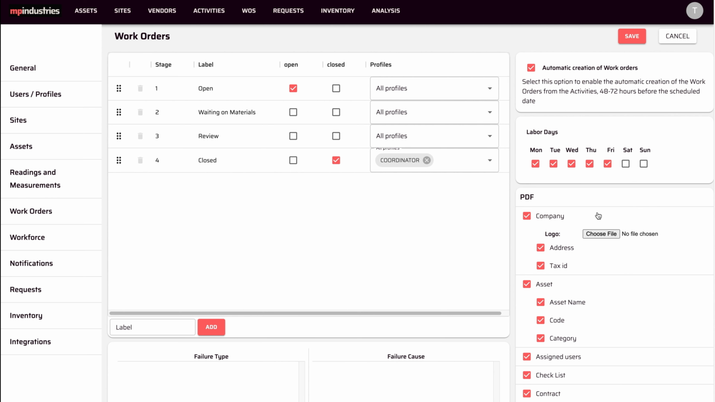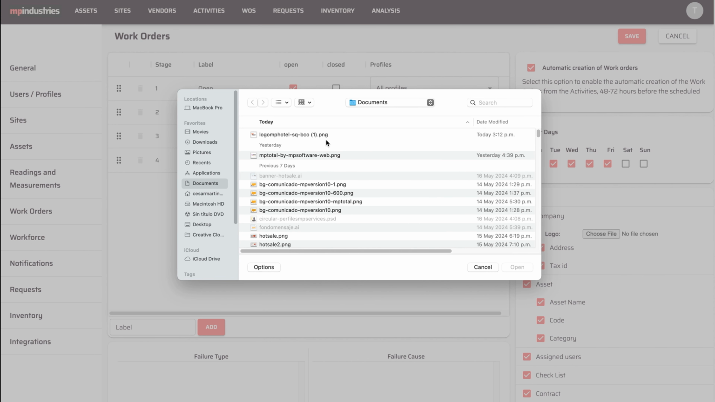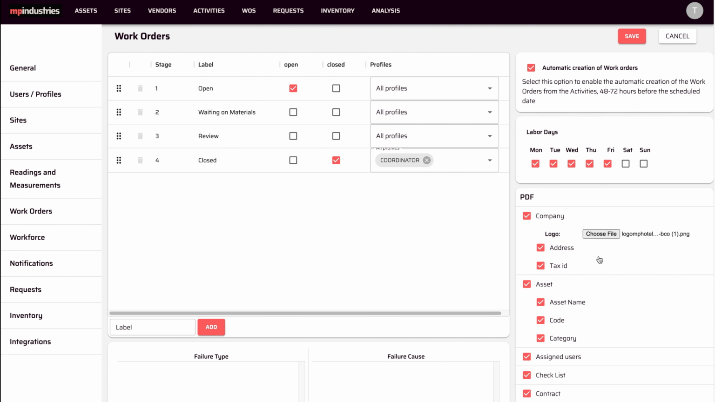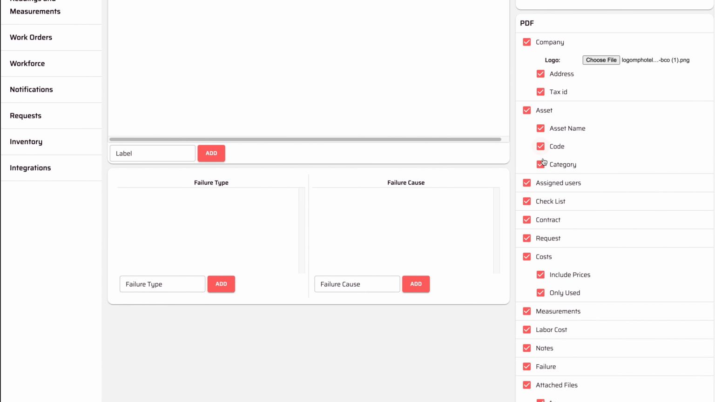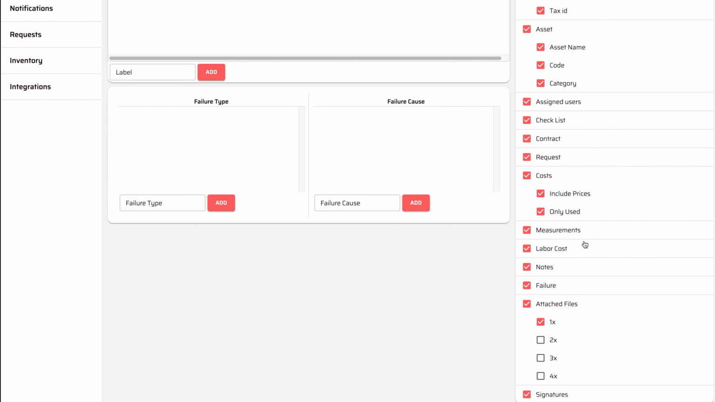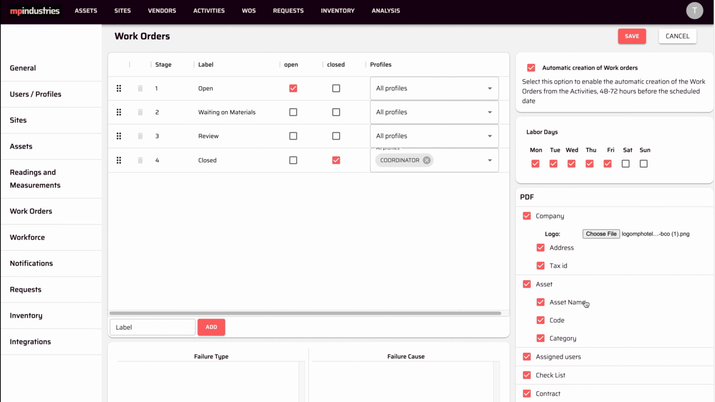Moving to PDF configuration, we find several customizable sections. For instance, in the Company section, we can incorporate our logo for a personalized touch across all work order PDFs. We can select which fields to display, such as users, contract details, costs, measurements, labor, and more. This customization extends default information for corrective actions and attachment settings for images per page, ensuring precise documentation.